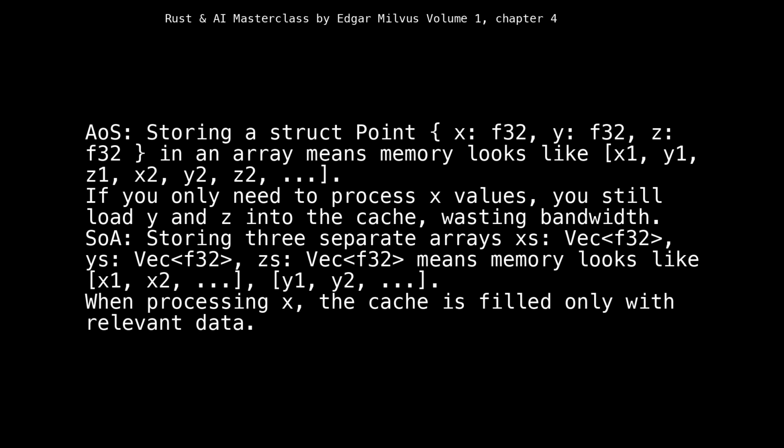AoS: storing a struct Point, x: f32, y: f32, z: f32, in an array means memory looks like x1, y1, z1, x2, y2, z2. If you only need to process x values, you still load y and z into the cache, wasting bandwidth. SoA: storing three separate arrays, xs: Vec<f32>, ys: Vec<f32>, zs: Vec<f32>, means memory looks like x1, x2, y1, y2. When processing x, the cache is filled only with relevant data.